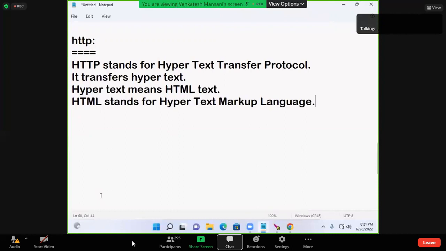But in this program also by default HTML will be there. That you'll see further, you'll understand. So without HTML, an internet application is not possible. Even if you use servlets, HTML is required. Here by default HTML will be there. So HTML is compulsory to develop an internet application. In this program also HTML is implicitly present. I'll show you. HTTP stands for Hypertext Transfer Protocol. It transfers hypertext. Hypertext is nothing but HTML text. HTML is nothing but Hypertext Markup Language.